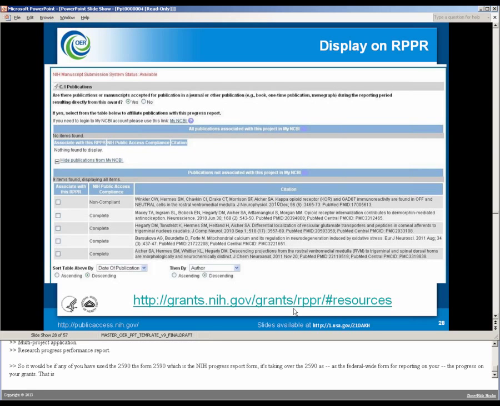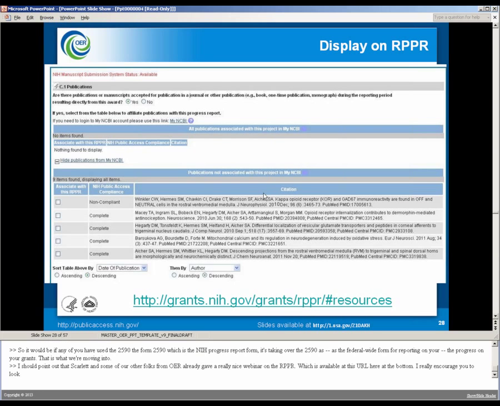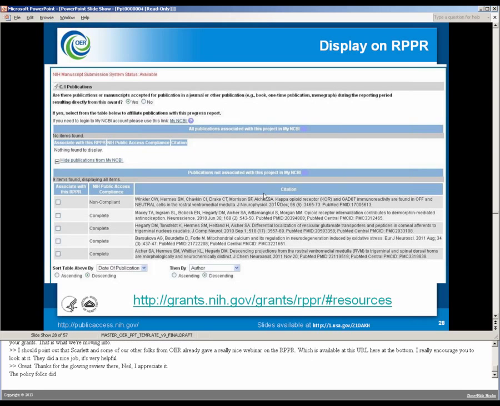And I should point out that Scarlett and some of our other folks from our OER already gave a really nice webinar on the RPPR, which is available at the URL at the bottom. I really encourage you to look at it. They did a nice job. It's very helpful. The policy folks did a really good job, and I managed to help them out a little bit with it. I am the system person. I do manage the eRA Commons, and we're going to talk about the RPPR at this point.